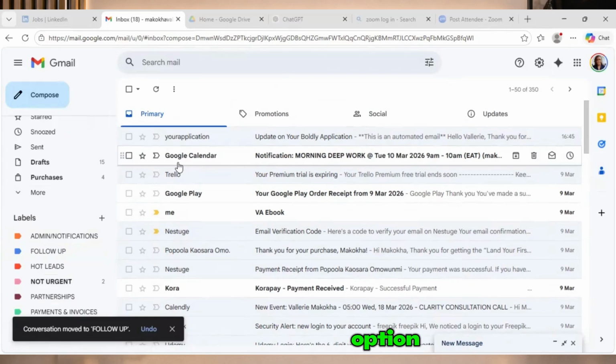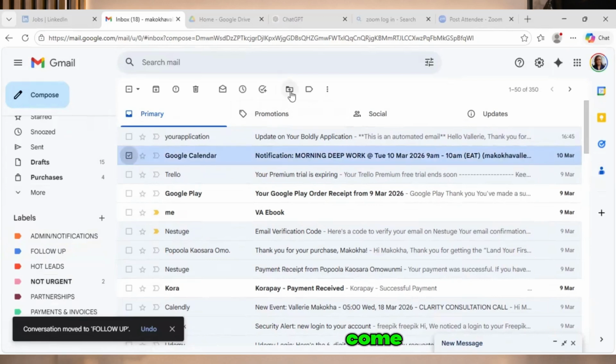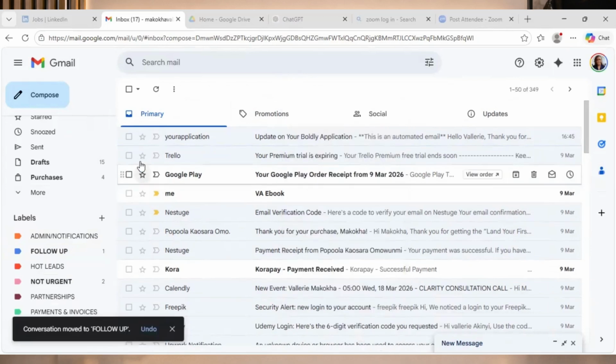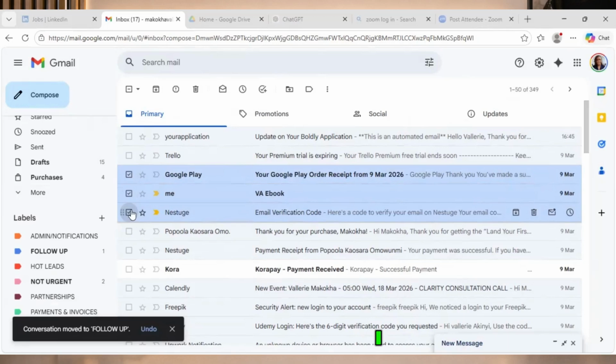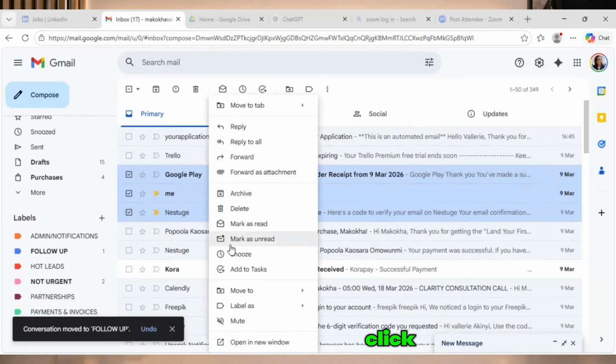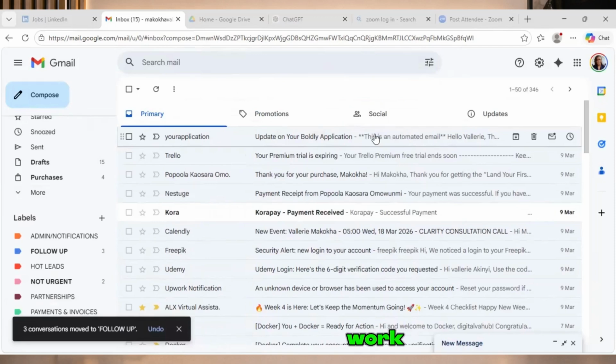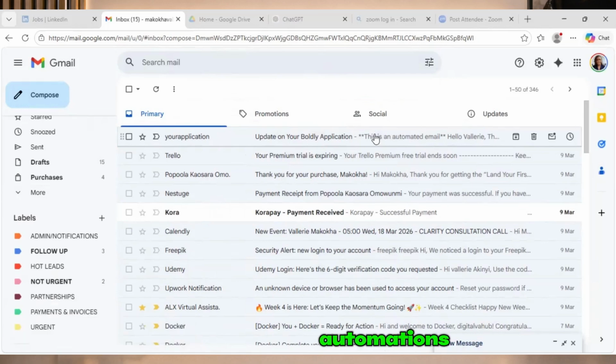The second option, I can highlight the email, come here to move to, and then pick follow up. The third option, I can just highlight any email that I want, and then right click, come here, move to, and put follow up. But you see, this is a lot of work. Imagine you have like 100 emails that you want to move to different folders. You see, it's going to take a lot of work. So this is where filters and maybe automations come in.